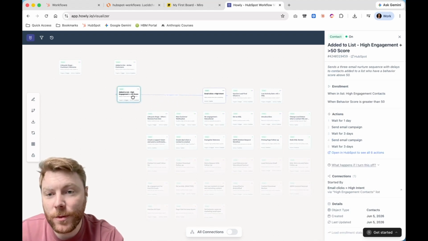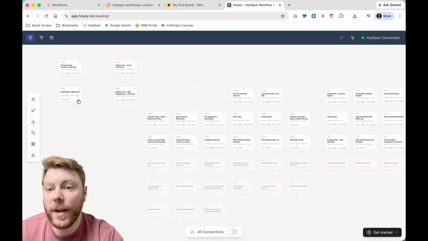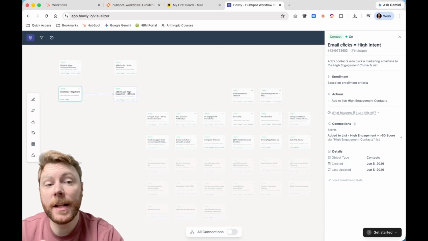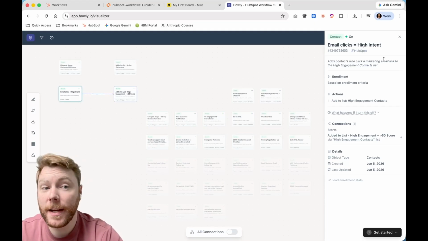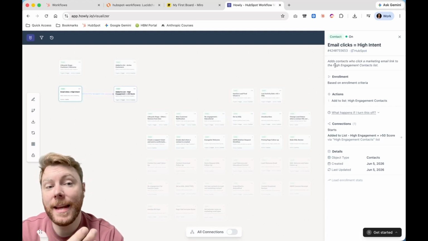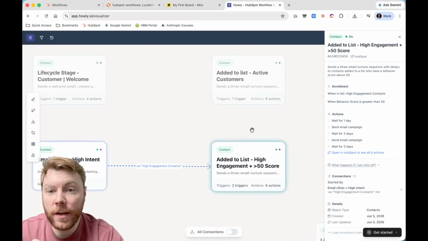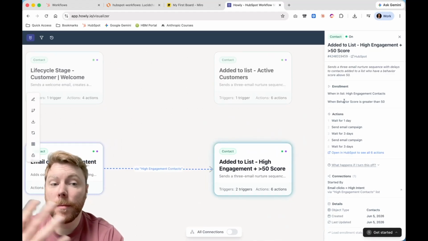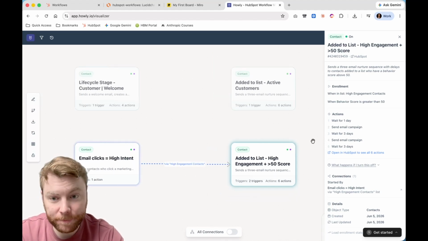So we can see that this one has a connection added to list called high engagement. So this is cool. There is a workflow that says that email clicks equal high intent. So it adds contacts who click on marketing email links to a high engagement contact list. And so when they are added to this list, it starts this workflow here, which is when they are a high engagement contact and their behavior score is greater than 50, that is when that workflow triggers.